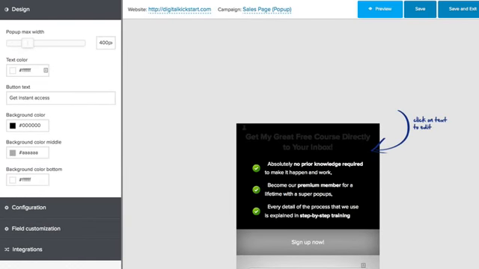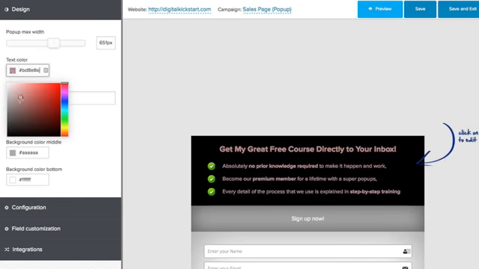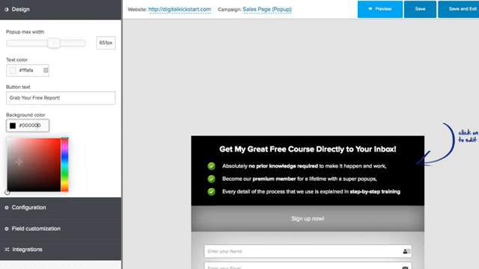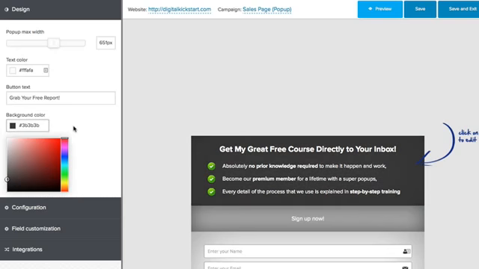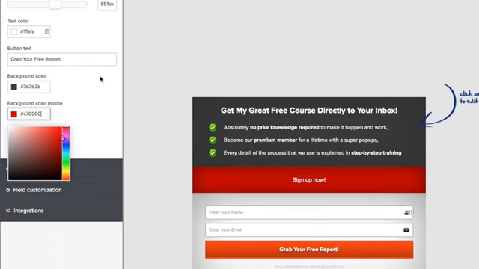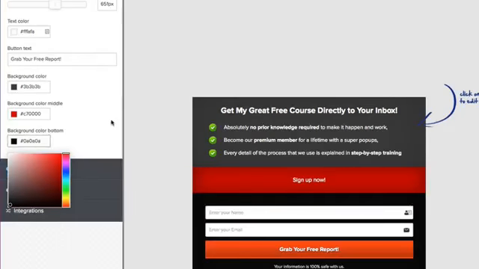Okay, now the builder, there's no technical skills, there's no design or programming skills. You can choose how big your width is. You can choose the different colors. As you can see, here's the colors of the text. I can change the button, grab your free reports. Okay, and it updates the button. Here's the background color, I can change that. I can also change the middle color here. I can change the background of the bottom area. Okay, so everything is customizable.